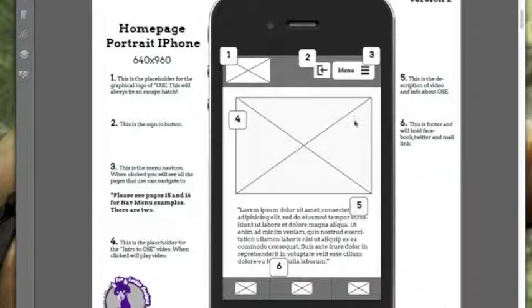This is actually a placeholder for the video. This is going to explain what OSE is. So this will be the main video that you have of explanations of OSE. And below that will also be a little description of what OSE is all about. And then as you can see in the footer, we have 3 icon placeholders. It's going to be Facebook, Twitter, and your mail as well.